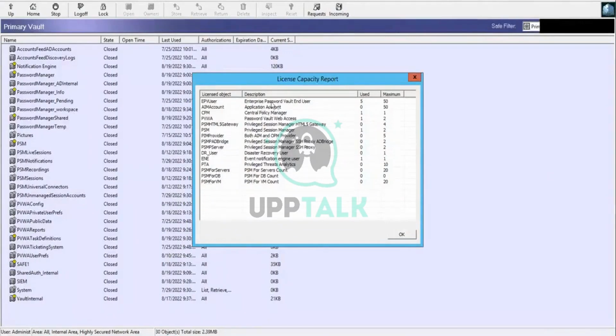And for EPV users, using this license, a maximum of 50 end users will be able to log into PVWA, and 5 users have already logged in. Means you have created 5 users, or 5 users have already logged into the PVWA. Like that, for every component it will provide the license. This is the one you are referring to. At most, you can install 2 PVWA servers using this license. Already you have installed one PVWA server.